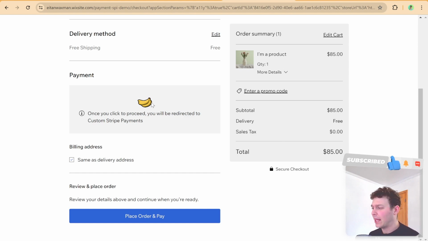So I published, and I'm on the live site. I've gone through adding a product to the cart, proceeding to checkout, and filling out all the details, just to not bore you. And I'm at the payment stage of the checkout. You can see here that I have custom Stripe payments selected by default because that's the only provider I connected at the moment. If you had multiple, you would see options for selecting one or the other, like you saw in the tutorial, or you might be familiar with from your Wix website. You'll notice that the icon is still the banana payments icon, even though this is not banana payments, this is Stripe.